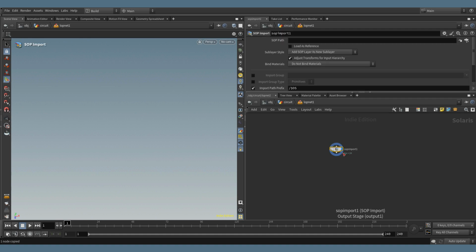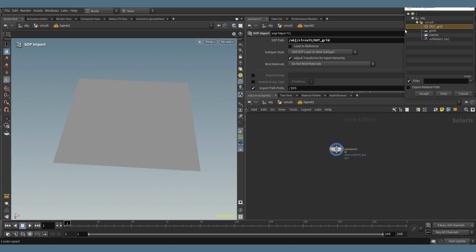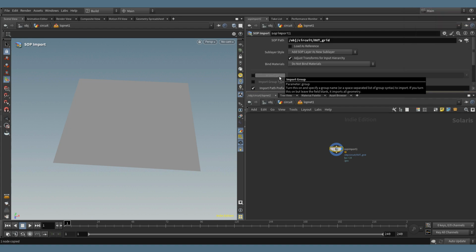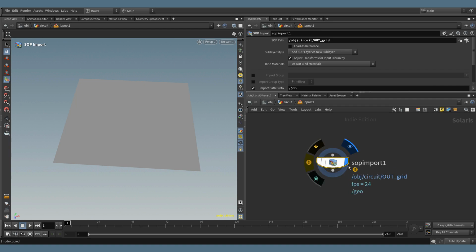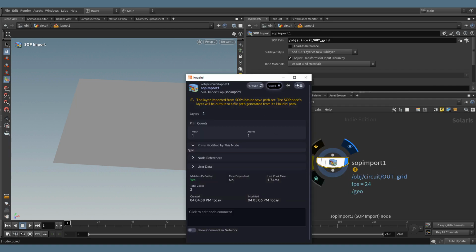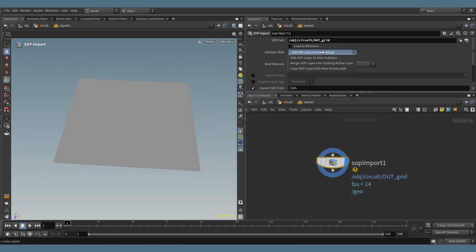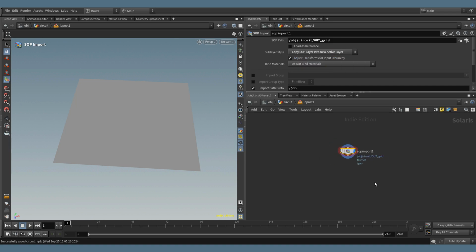And we're going to fetch the SOP that we just created. A cool trick is that you can just hit Control-V to paste, and that'll copy the path. That's also another cool little trick to get it quickly. And if you see down here, we're getting this little error, and we can fix that just by switching this to copy into active layer. And we can see that warning is now gone.